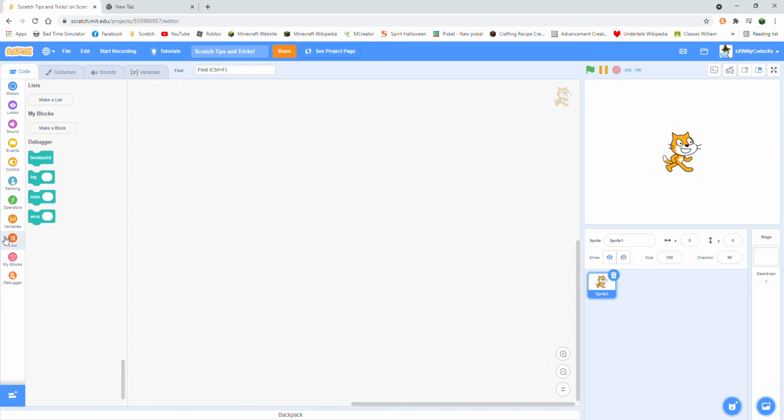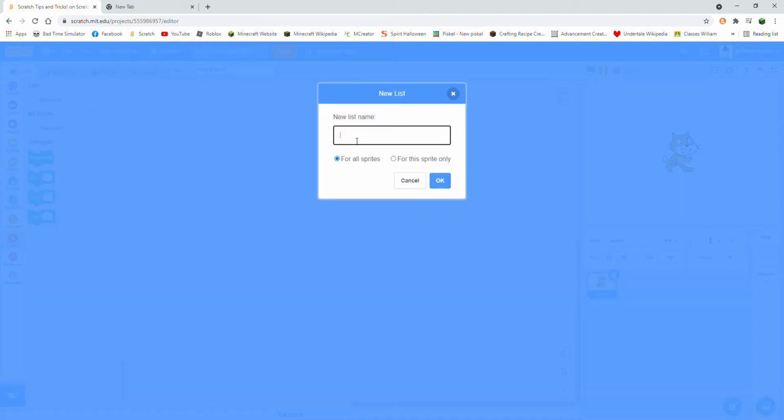Okay, but anyways, here's how to make a new list. So today, what I was thinking is we can make a list that can store different numbers, and yeah, that's basically it. We may have a little something at the end, so stay tuned for that. First, create a new list. Make it for the sprite only, and name it numbers.